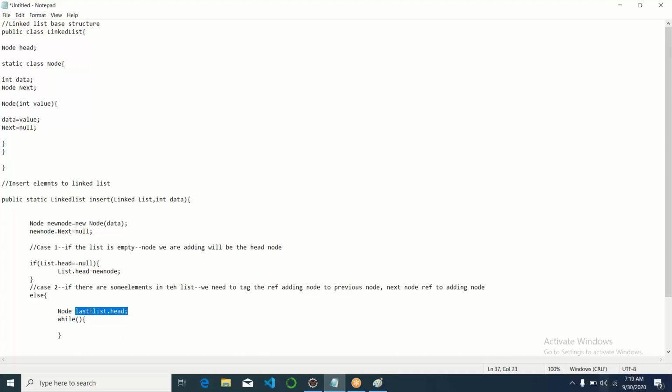So this is a reference to the head node, control C, control V: last.next is not equal to null. So we need to change the reference to the next node: last = last.next. It's important to understand these lines.